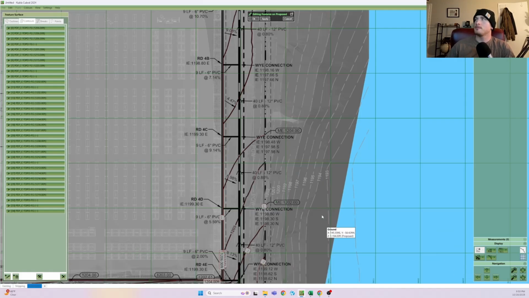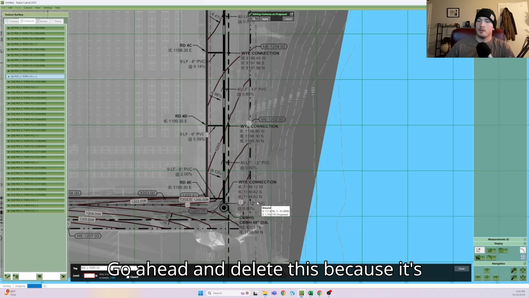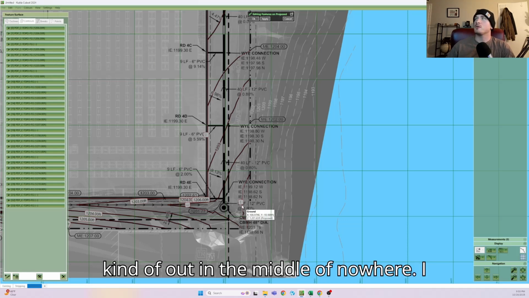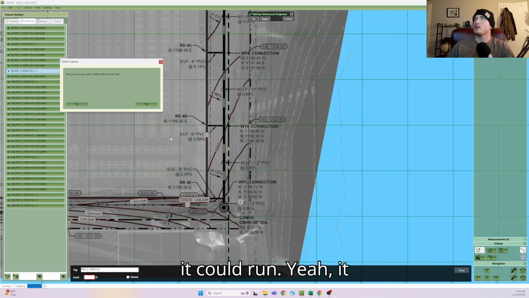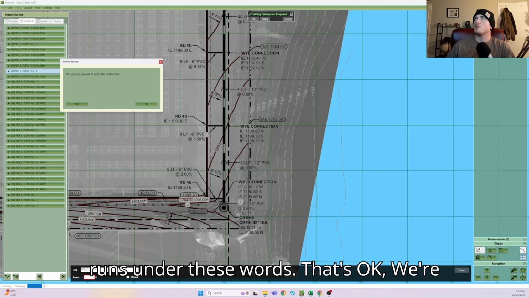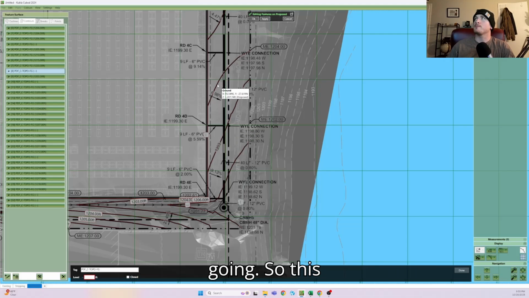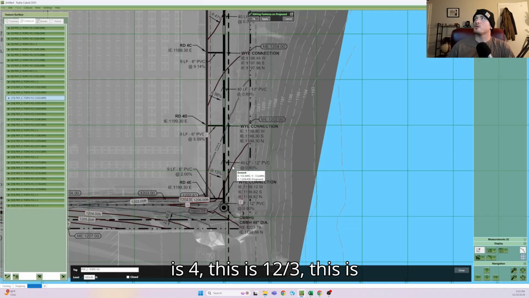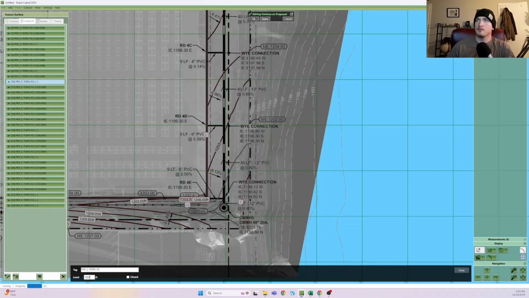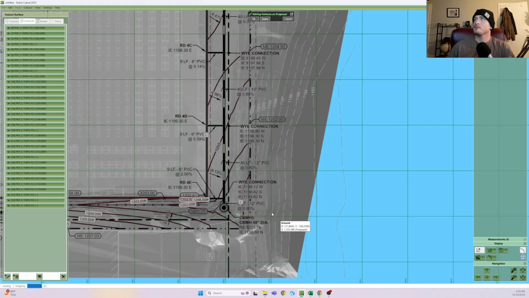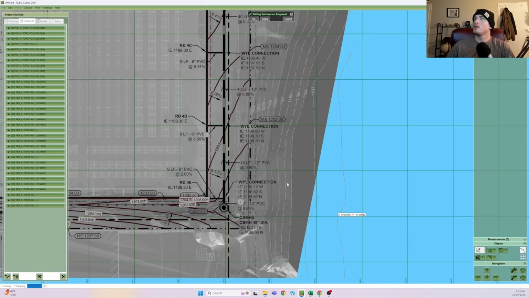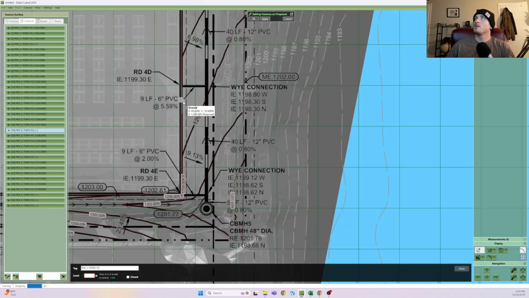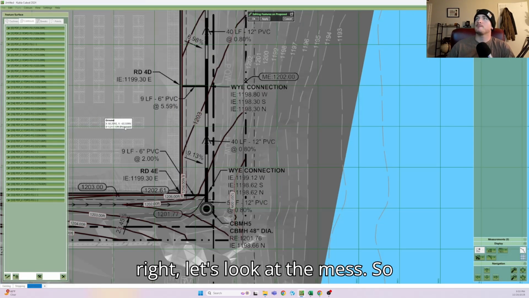1203. Go ahead and delete this because it's kind of out in the middle of nowhere. I don't know why this line is here. I guess it could run. Yeah, it runs under these words. That's okay, we'll leave it in. So this is 4, this is 1203, this is 1202. Which means this is 1201. We got some random one in here.